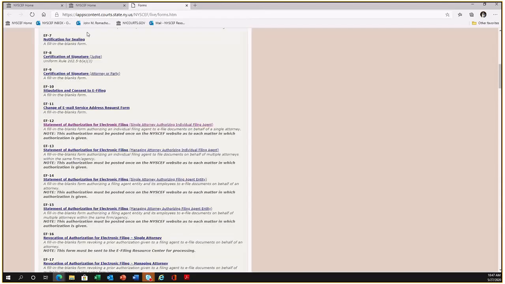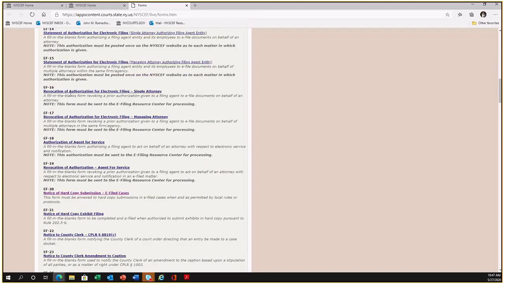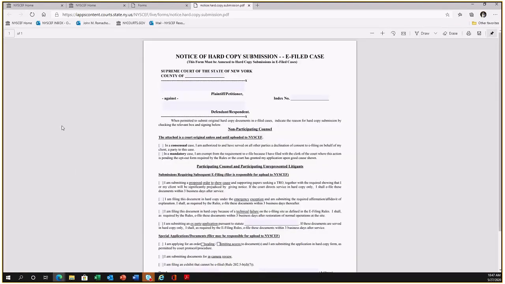So I'm going to close out of this form and go back to our forms. One thing I wanted to show you is there's also a form, notice of hard copy submission. At this time, this is something that I just want to go over. It's a form for when the courts are open. As of right now, this doesn't apply. You can't go down to the courthouse and bring in hard copies of certain documents that you're looking to upload to your case.